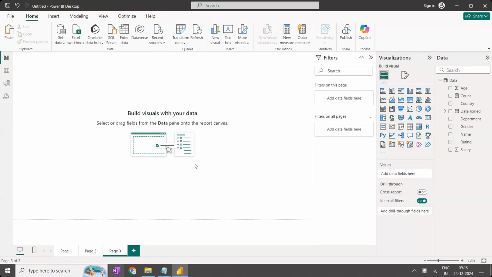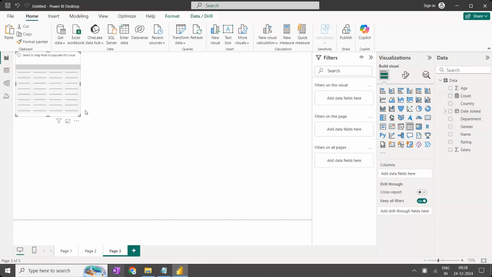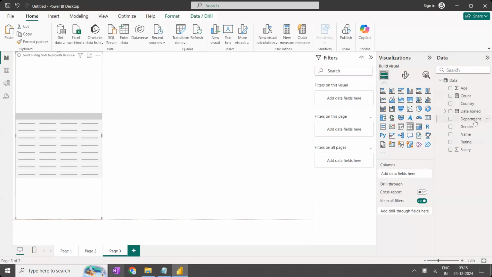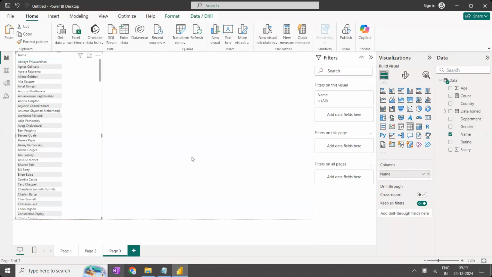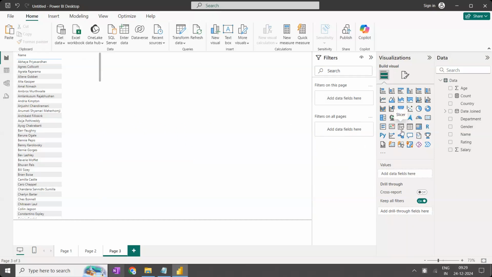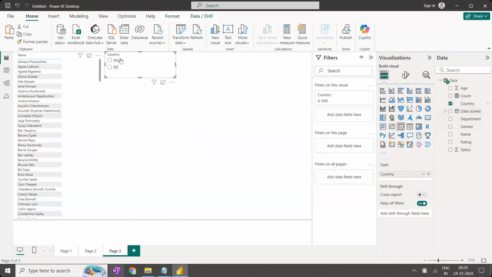Now, here, first we are going to separate. I'm going to select the table. In the table, I'm going to take the name of the person. This is the name of the person, right? Now I have all the names. I'm going to select the country or anything, so I'm going to choose a slicer. In the slicer, I'm going to give the country. In the country, in India, these are the people. If I select India, Indian people will be selected. New Zealand means New Zealand people will be selected.